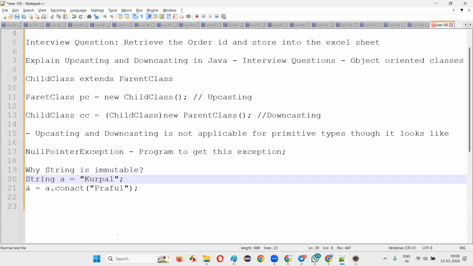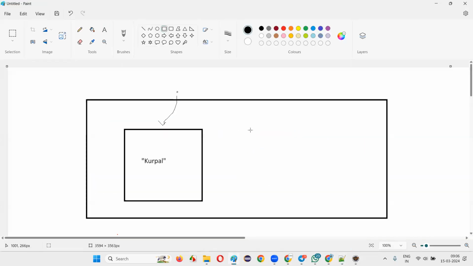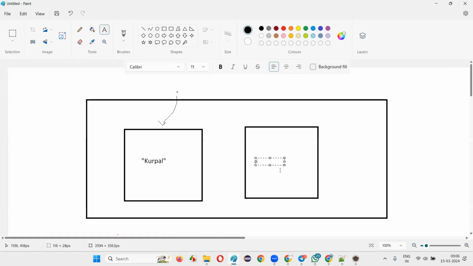Now, the moment you change the value of this A, what Java will do is create one more memory, and in that memory, it will store Krupal Praful. And now A is no more referring to the old memory. A is now referring to this new memory. This memory is lost, I mean, the connection is lost.